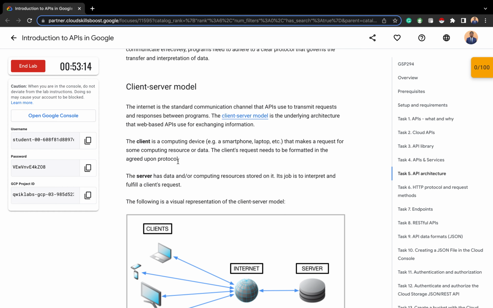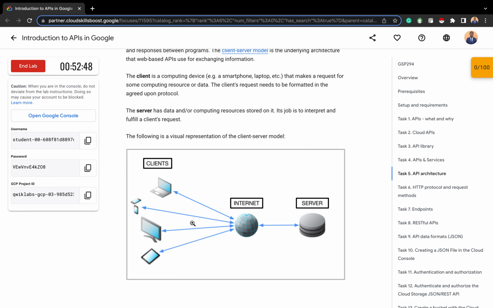The clients are computing devices like smartphones and laptops that make a request for some computing resources or data, while the server has the computing resources stored in it. The job of the server is to interpret and fulfill a client request. So the clients make the request to the server, and the servers interpret the request made by the clients. That's the principle that governs the client-server architecture on API.